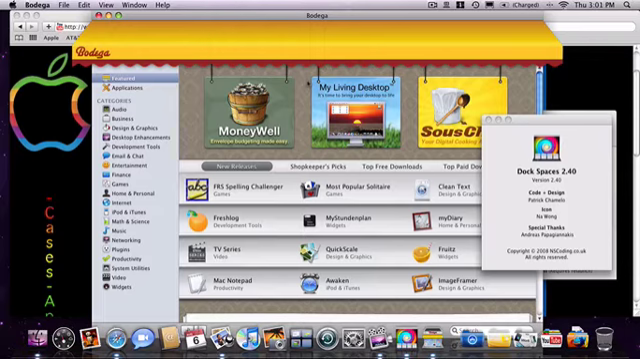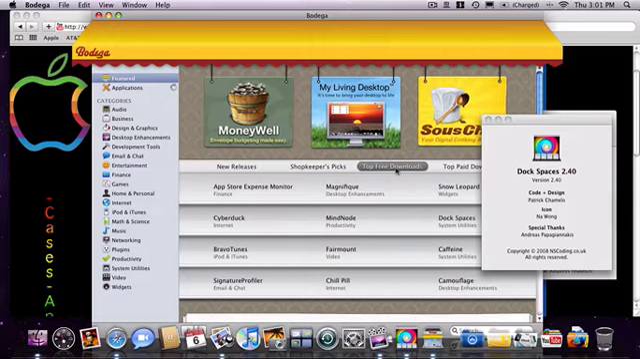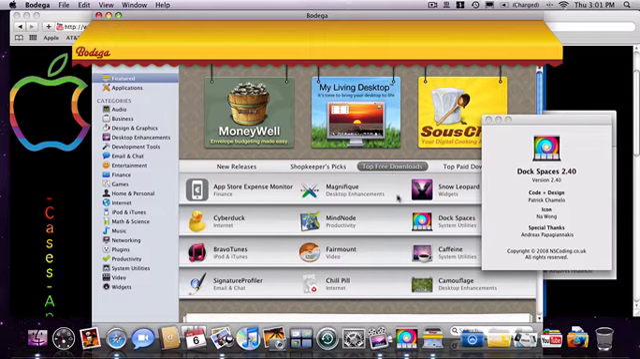I've used it for a little bit now, and there's some pretty cool programs you can go through. I just usually look at the top free downloads. Top paid, I'll look at it every now and then just to see what kind of stuff they have. And then there it is.